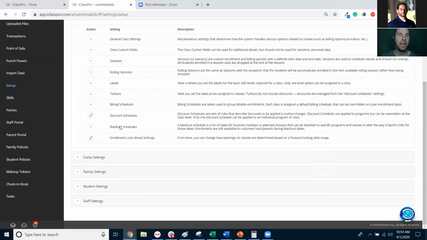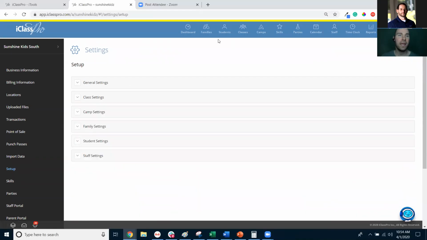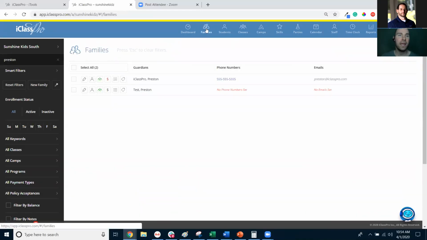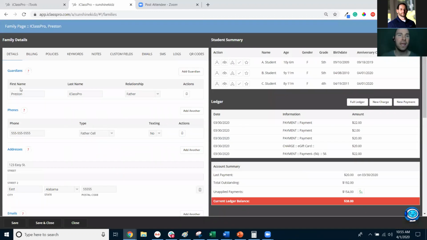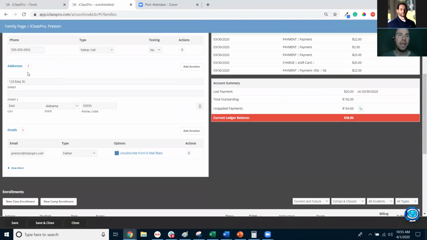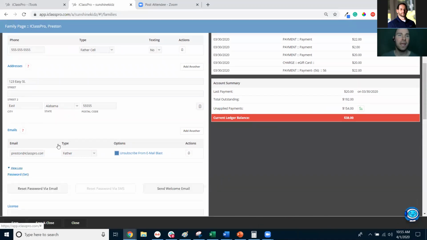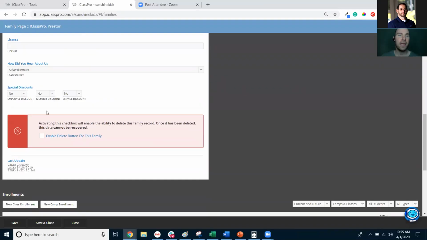Now, this is where you set those up in its own separate tab, but where you attach this, and this is by admin only, by the way, this is not available to the customer. So the customer can never select what they are from a front end standpoint. Where you attach this to a family is by finding the family and clicking the pencil icon. Once you pull up the details of a family, you can scroll down and click the View More underneath the email field. Scroll down a little bit further, and here are your special discounts.